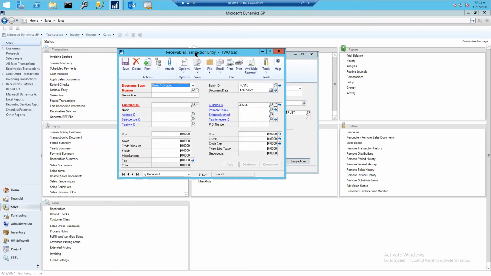Once I tab, the system will give me the next available number. And remember that this number is pulling from that first window that we went to, which was the receivables setup window. Of course, we verify we have our accurate date. And at customer ID, I'm going to select Aaron Fitz. Now, once I tab out of here, which means I confirmed Aaron Fitz, notice I get the warning, which is telling me that this customer exceeds their credit limit.